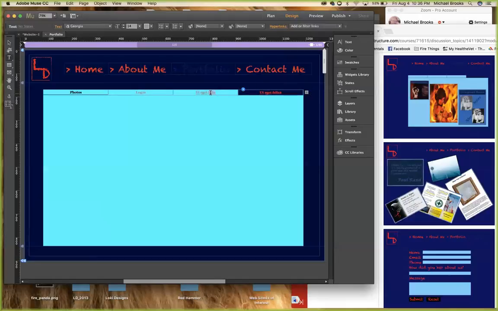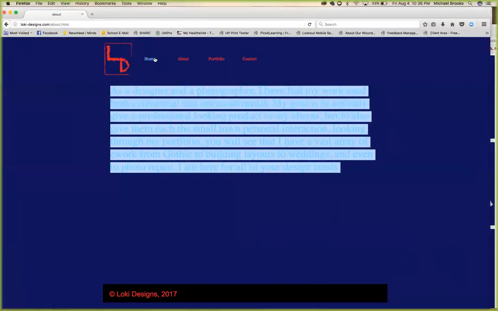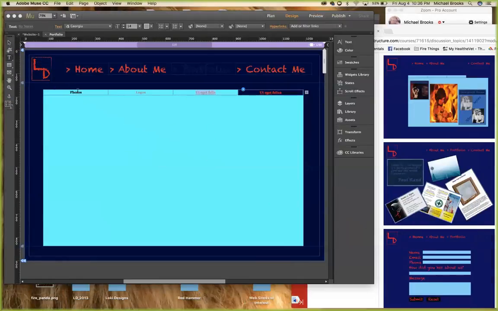All right. So what we're going to do, this one, let's go back to the web page, to the portfolio. Notice photo repair, photography, illustrations, and logos. All right. So photo repair, photography, illustrations, and logos. All right, so that is the setup.